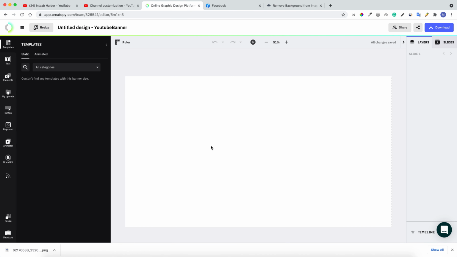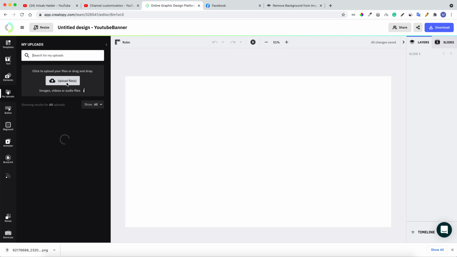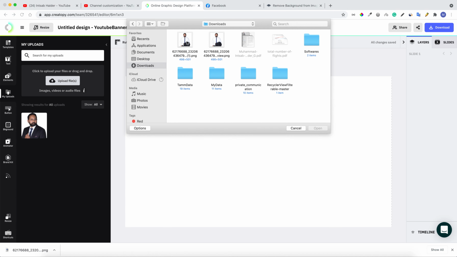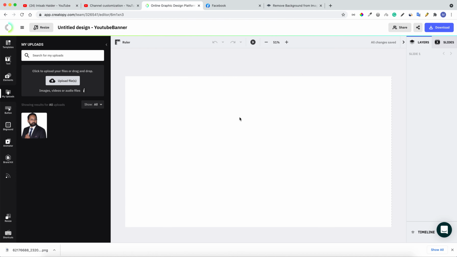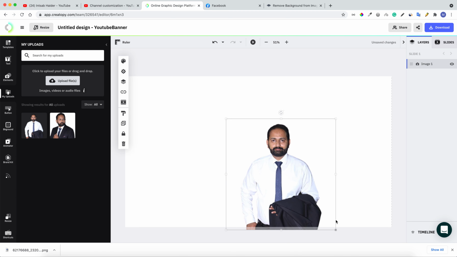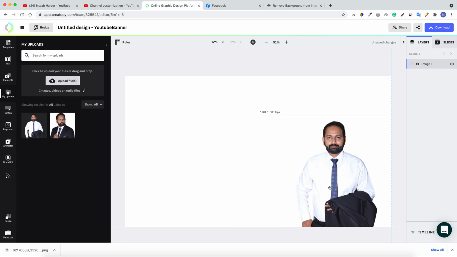Now what I will do is add the image. I will go to my uploads, upload a file, and from upload a file I will go to downloads because I recently downloaded it. Here is the image. The image is now uploaded, and here is the image. So I will resize it. I will put it on this side, and I will try to add a background to it.